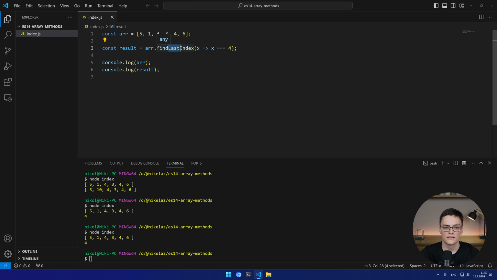To make this clearer, if I remove the last part and use the original findIndex method with the same function that matches the element 4, I should get an index of 2, because it will work from the first element towards the last element. Let's run again, and we get an index of 2.